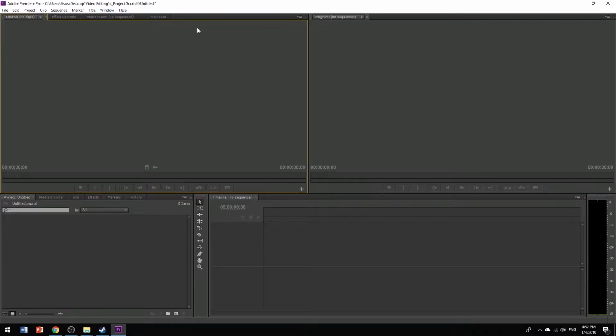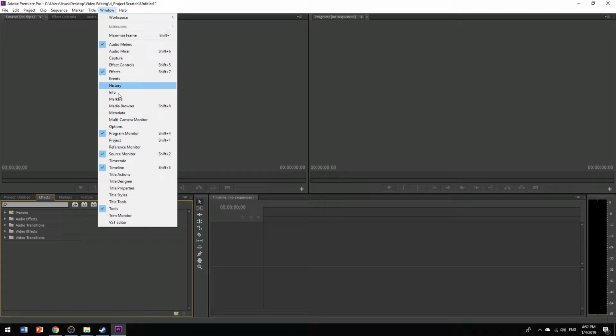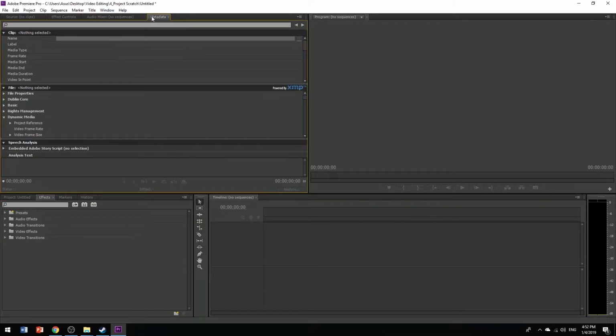You can also remove panels by just clicking Close. If you are missing any panels from your workspace, you can just click Window and find the panel you're missing. For example, metadata was closed and it appeared up here. If you want it to appear down here, you can just drag it down over here.